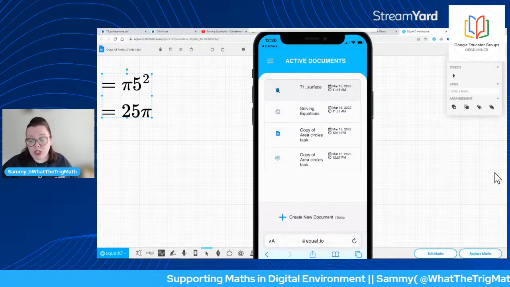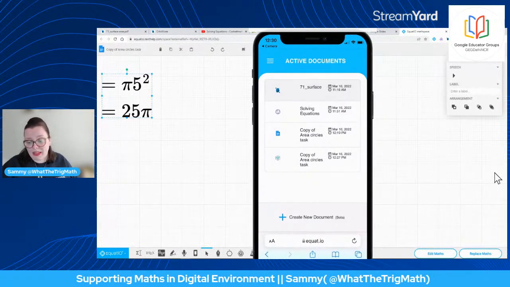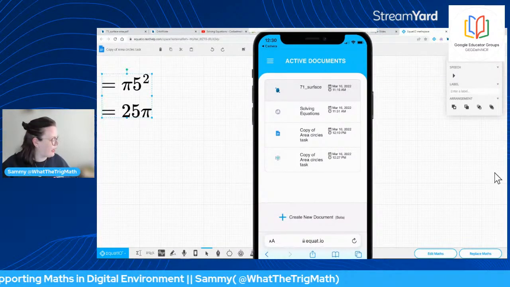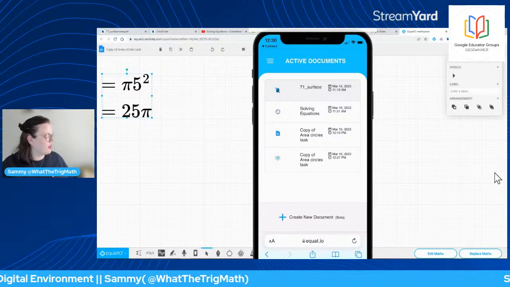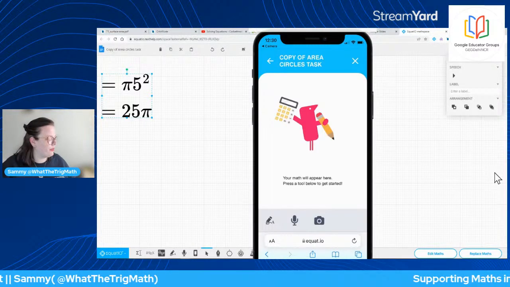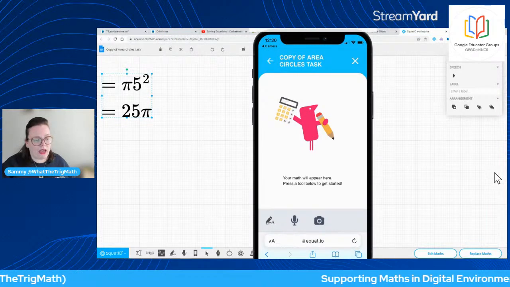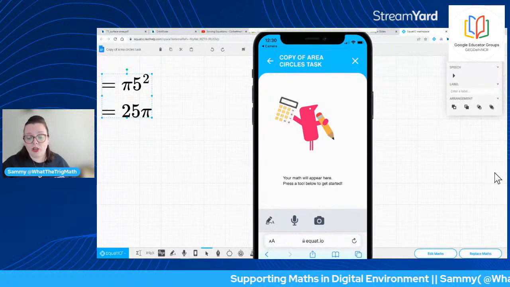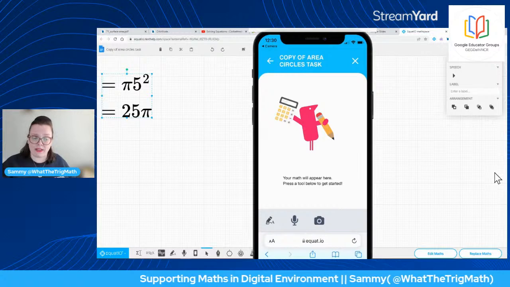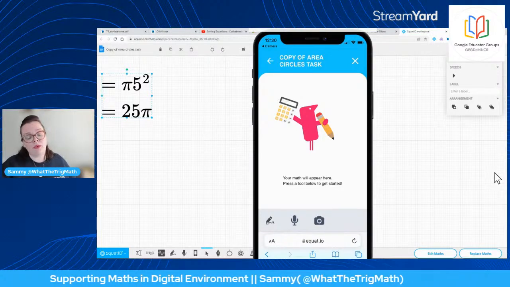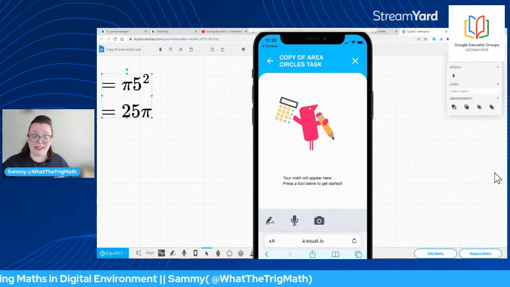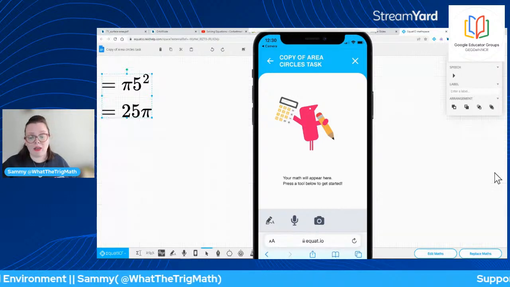So I'm the student doing my homework and I've handwritten my answer to the question. I can select the math space on my phone, and I've got three options. I've got that handwriting recognition, where it will type up my maths if I handwrite it in. I've got that speech input recognition, so it'll type up what I say. So if I said 5 pi, it would write up 5 pi.